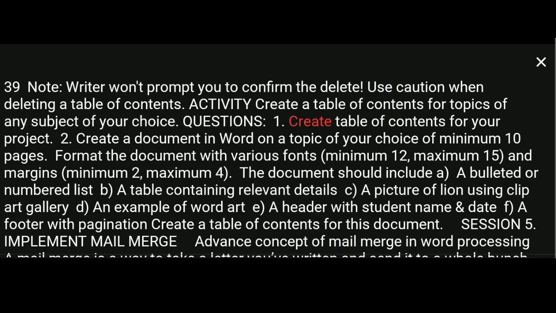Questions: 1. Create a table of contents for your project. 2. Create a document in Word on a topic of your choice of minimum 10 pages. Format the document with various fonts, minimum 12, maximum 15, and margins minimum 2, maximum 4.